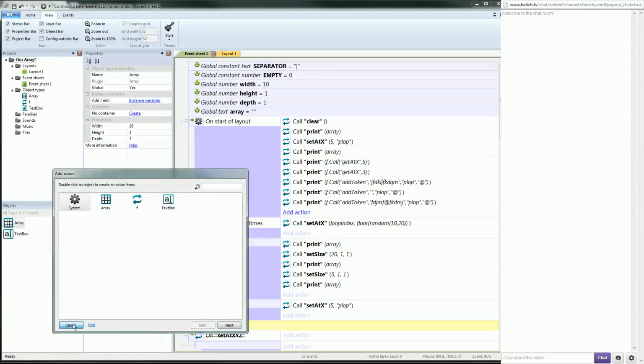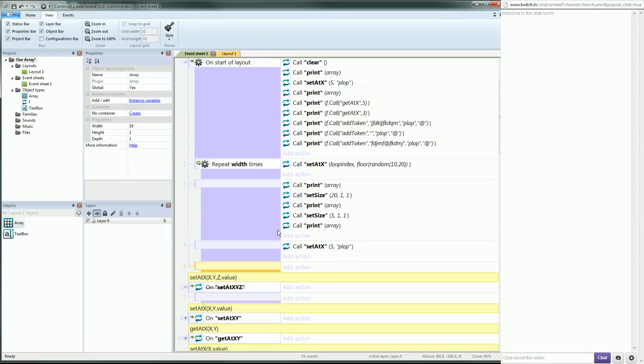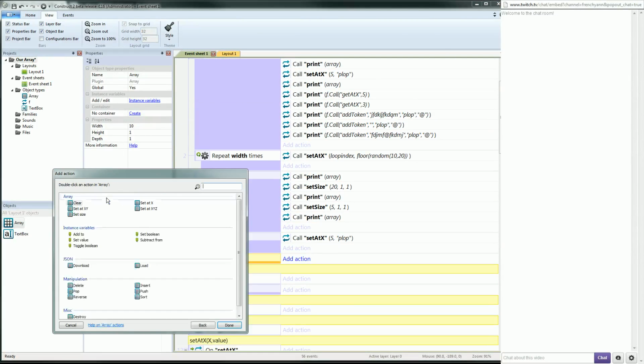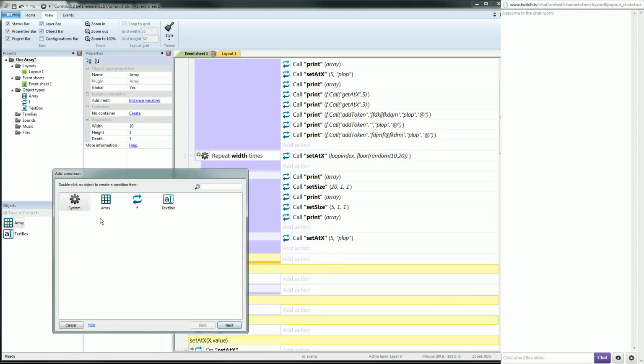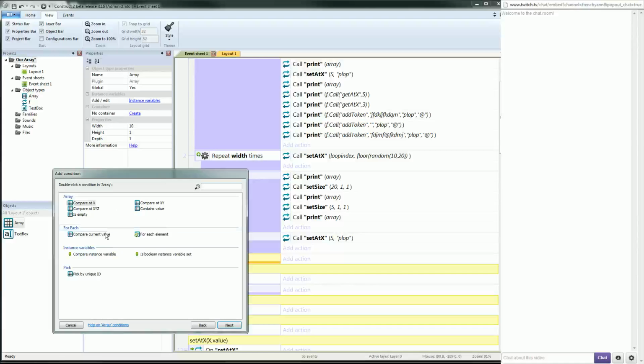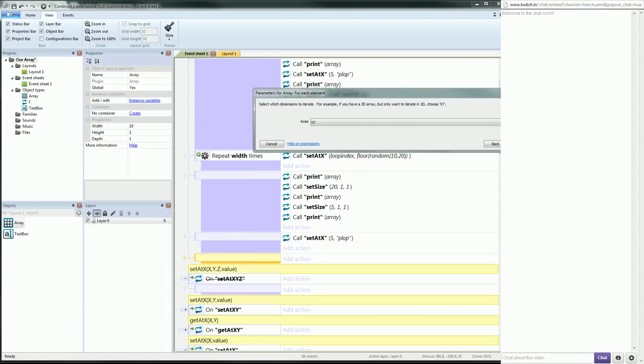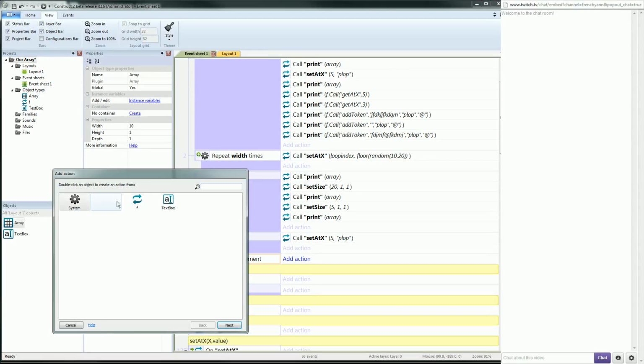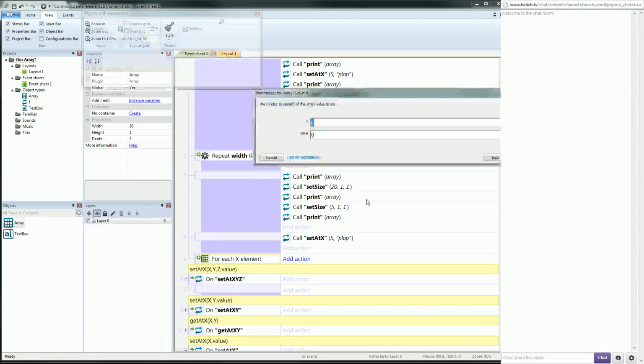We'll continue our mess. I will set size is 10. I will fill the array with data. So for each x value, array set at x, self.cur x, random floor random 10 to 20.